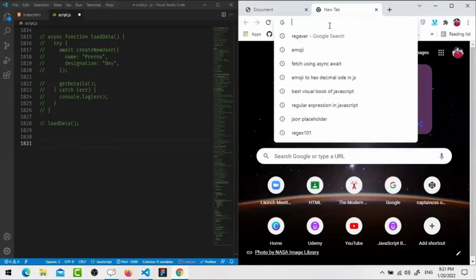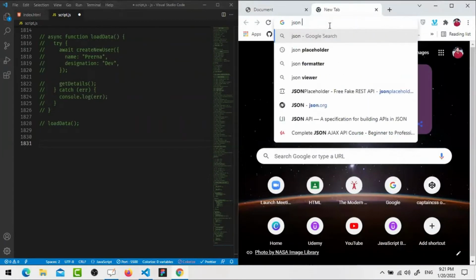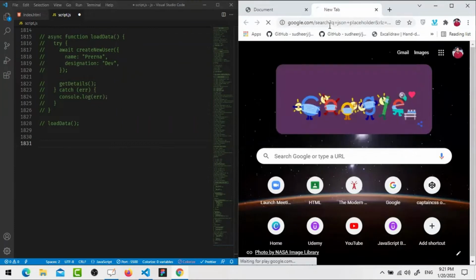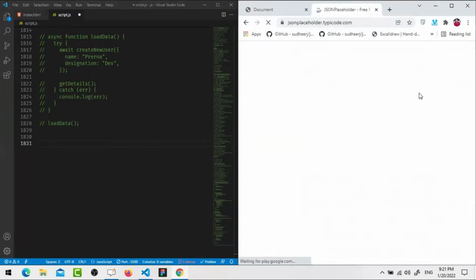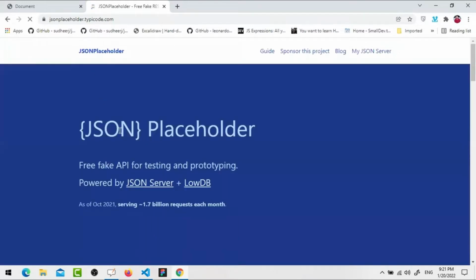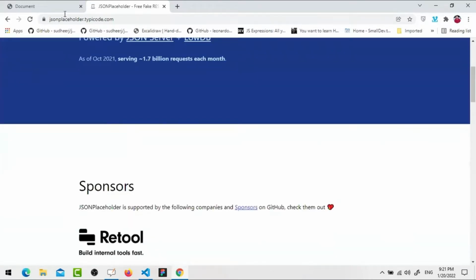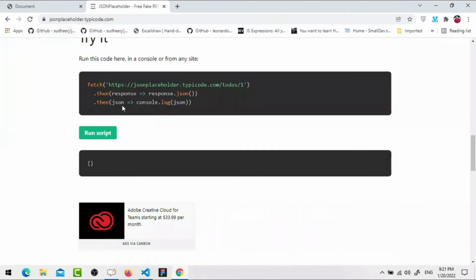For now, as we do not have a backend server, I'm going to take some dummy data. Here I'm going to simply search JSON placeholder. You can visit this site, a fake API. You will get many sites actually, or you can go for JSON placeholder. What I'm going to do here, you can see fetch. Fetch is a method that you can call, and as a result you will get a promise.